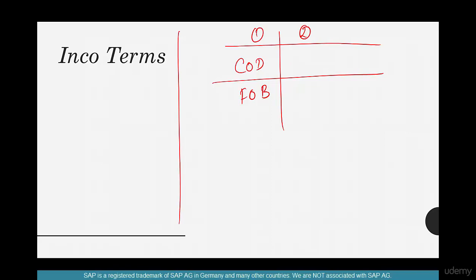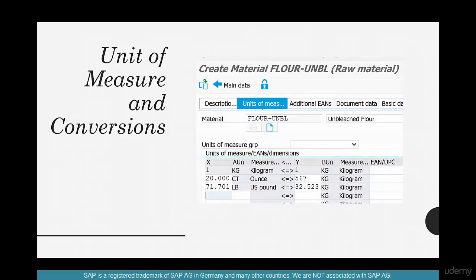So cash on delivery, until the warehouse or until the dock. Free on board until where? Until the dock. And from that point on, it's the duty of the customer. We have seen different units of measures. Standard unit of measures are already defined in SAP. And if you want to have your custom unit of measures, like a carton of beer, 10 bottles, right?